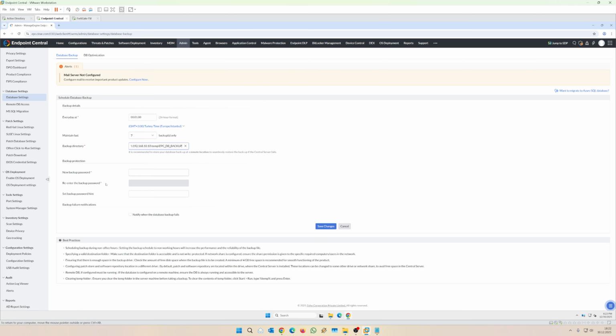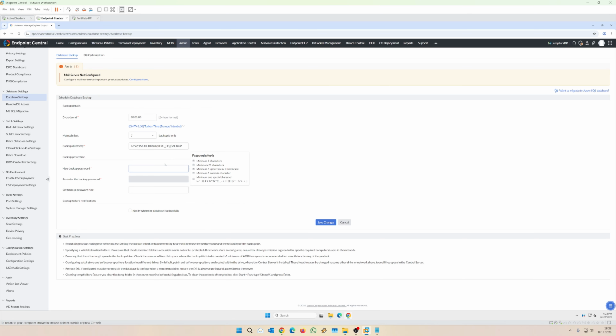To increase the security, you can also specify a backup password like here. When a technician has this backup, it requires specifying a password to complete the process. Otherwise, it will fail. So it's a good practice to specify a backup password here. I'll just specify something here, and also we can set a password hint to remember the password and click save change. Since I haven't configured the mail server settings, it will fail, but in your case I strongly suggest configuring the mail server settings, and after that configure this schedule database backups and save it.